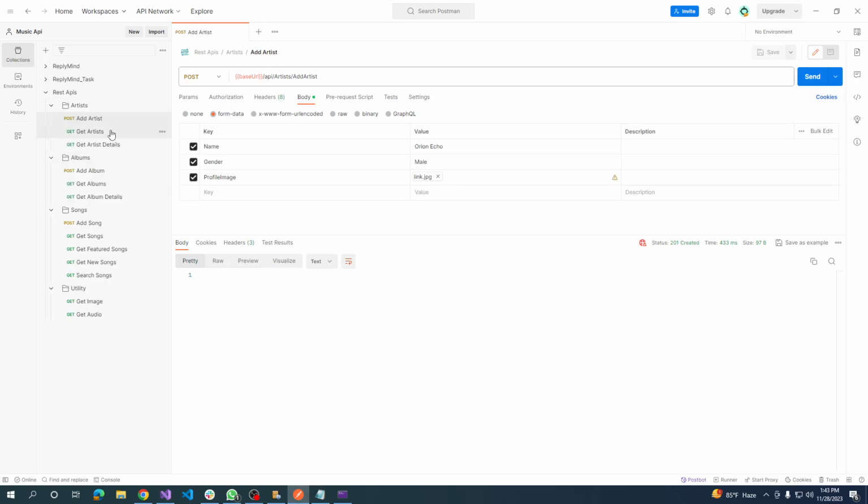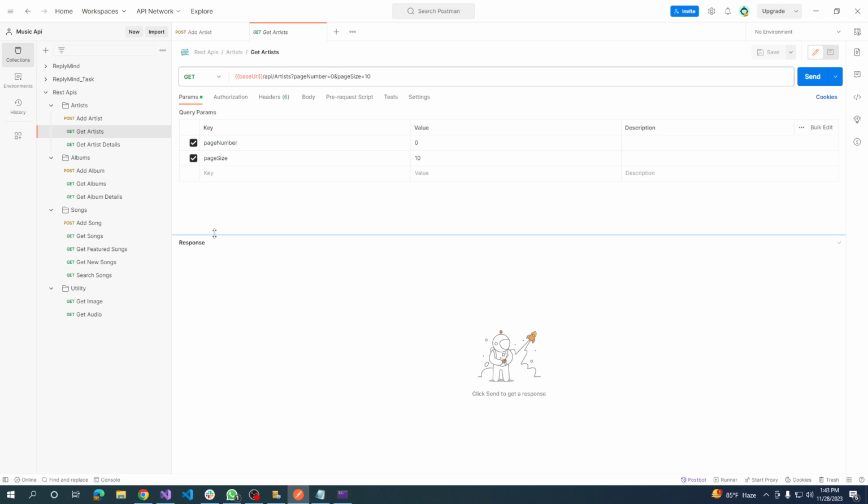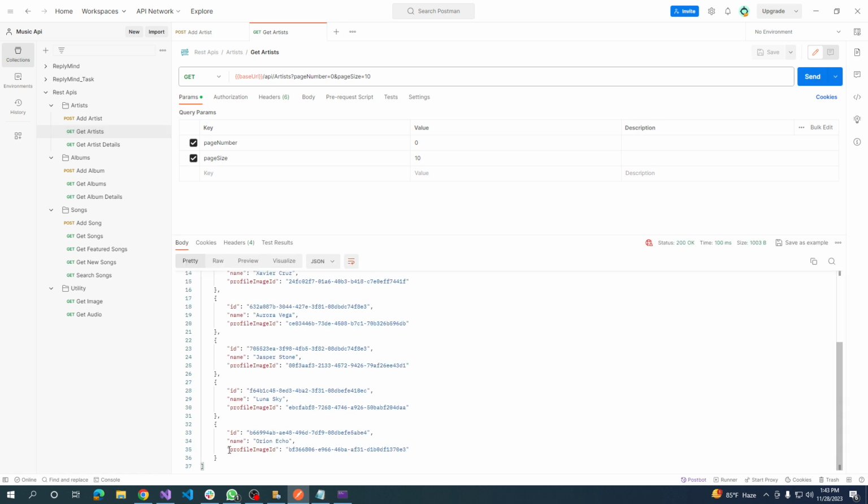Let's check the second endpoint, get artists. As query parameter, I can also pass the page number and page size, and it will return basically the first 10 artists. That's what I get.